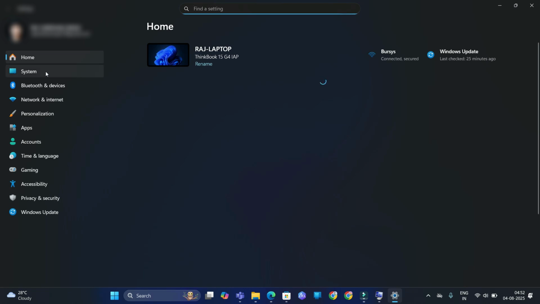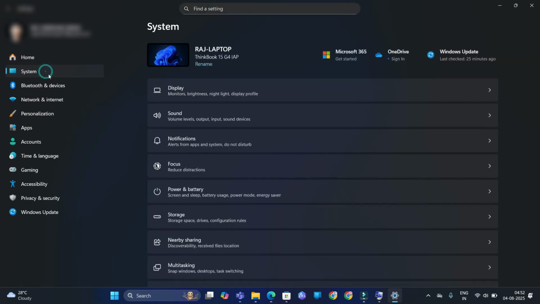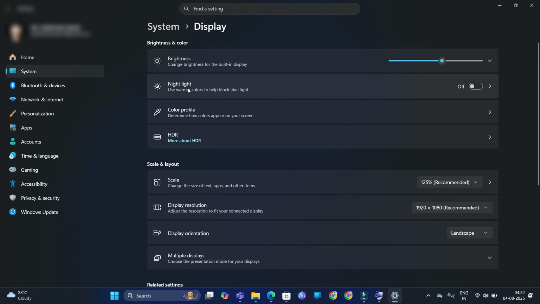Now you can see the System option. Click on the System option and now you can see the Display option. Okay, the first one. So click on the Display option. Here you can see the Night Light.